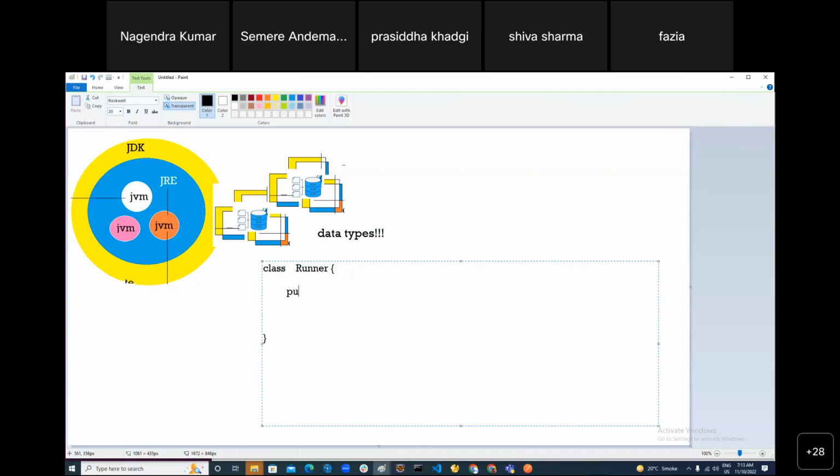Public static void main. The curly brackets open and close are called the definition. Please remember it. This is called the definition of the method. This curly bracket open and close is called the definition of the class. Remember it. Here String is a fixed value. You cannot omit it, otherwise your program will not run.